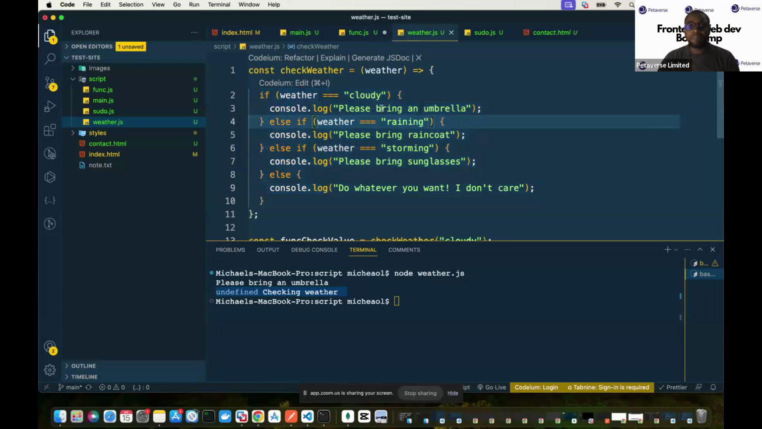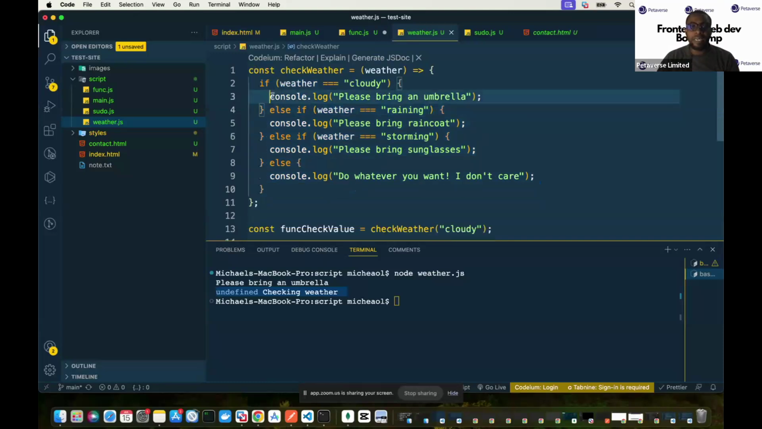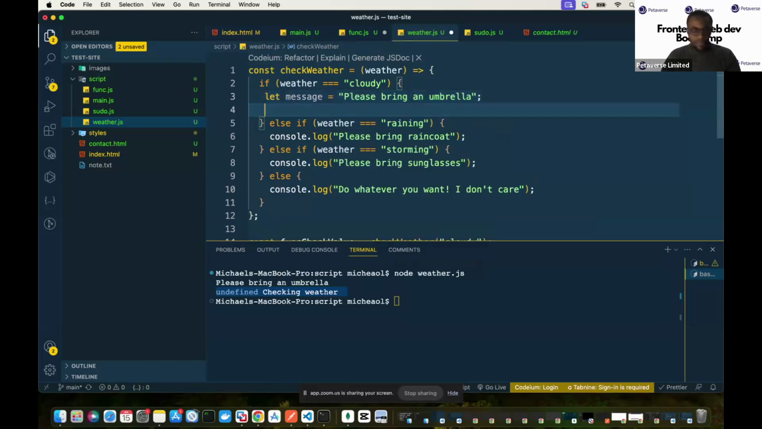Now, how do I mean? I want to say something like, give me a minute. Return. I want to use return, right? So let me say things like this. I'm going to call this, right? I'm going to say let message equals to this, like so, then return message. I want to do the same thing for all of these.